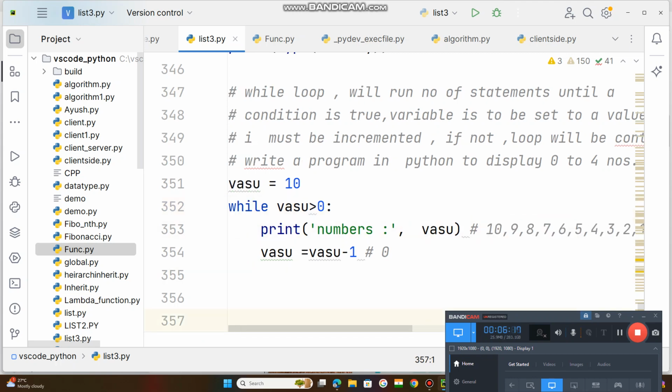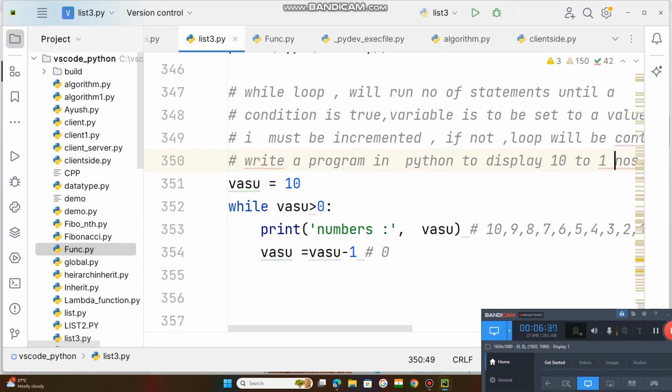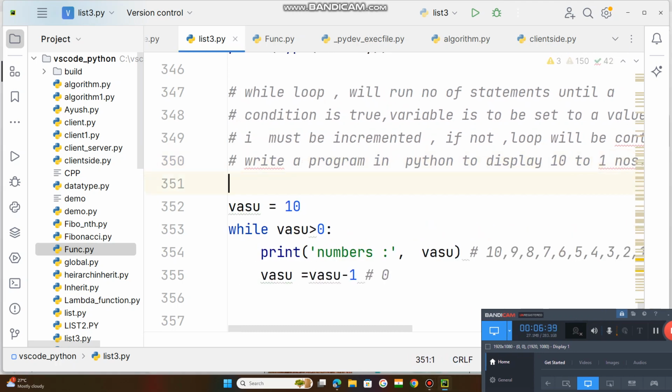How to get the numbers in decrement order, we can do like this. So this is: write a program in Python to display numbers 10 to 1 in decrement order, descending order. Numbers 10 to 1 in descending order. That is what it is.